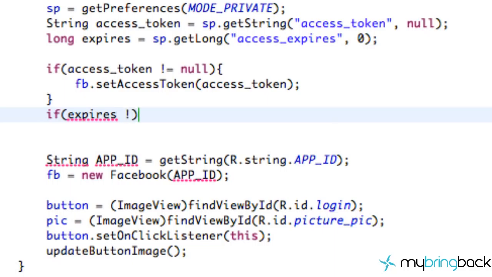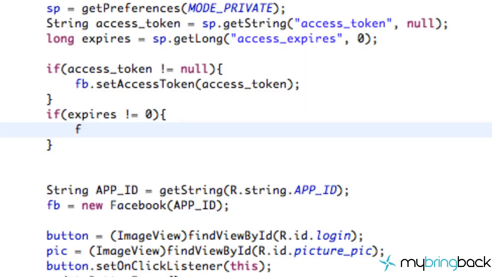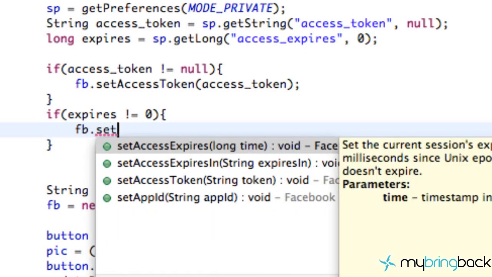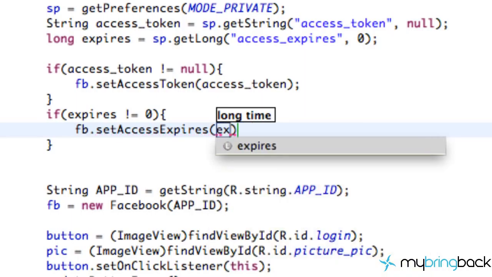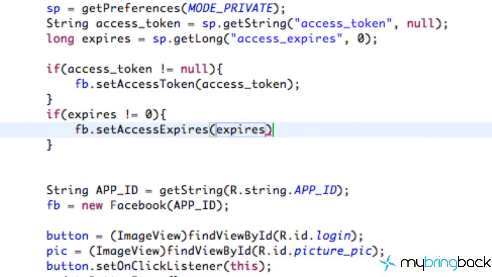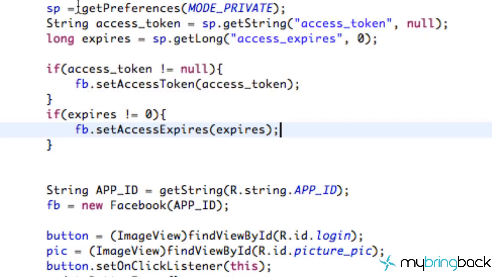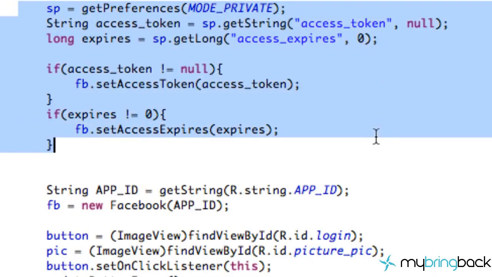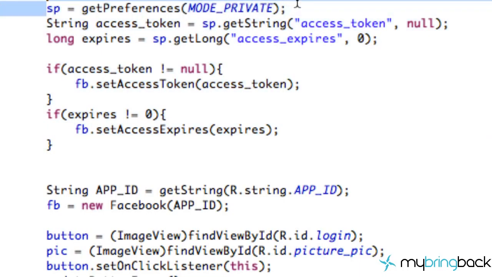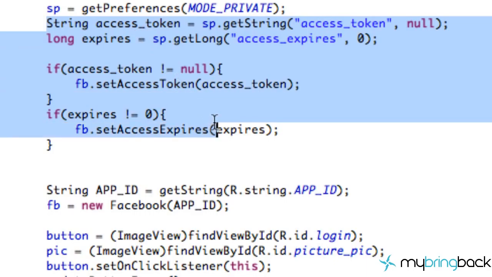For expires does not equal 0, because again that's the default value, and we're just going to refer to our Facebook variable, set access expires to our expires right here. Alright, so this will keep us logged in for a while if we get that information again that we saved to the shared preferences. But the thing is, we haven't saved anything to shared preferences yet, because all of this information, well, I guess this one's setting up the way that we will save, but all of this information is just trying to get information from the shared preferences or loading the data into our app.